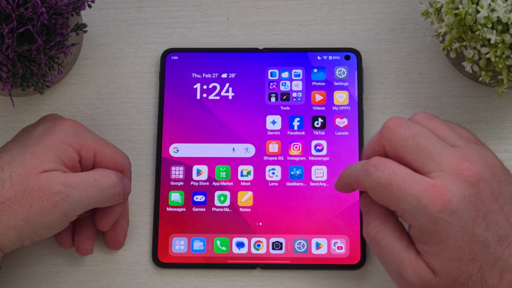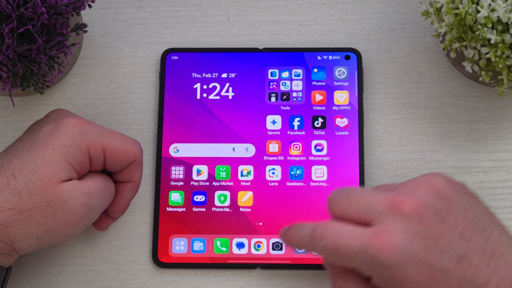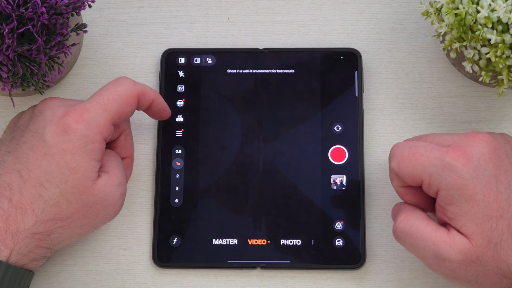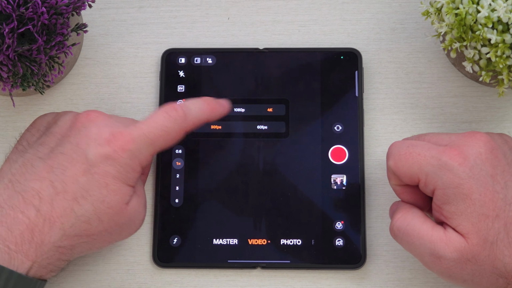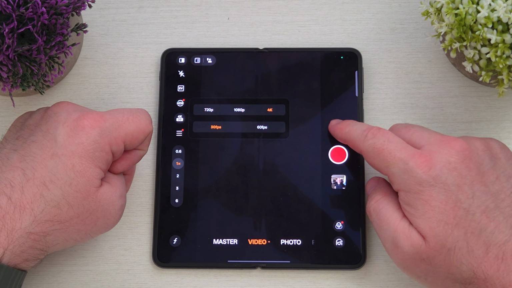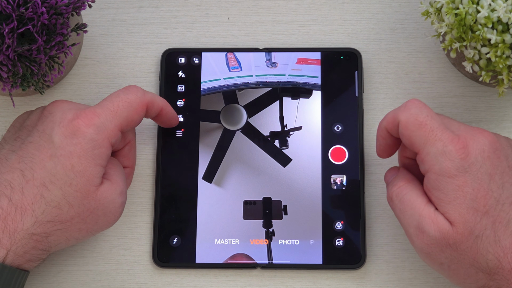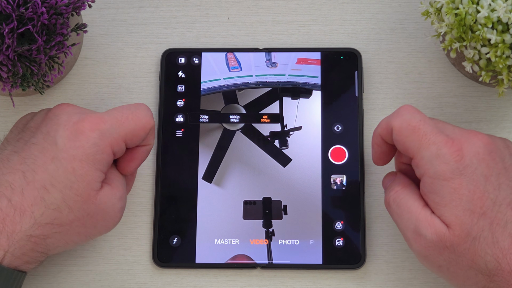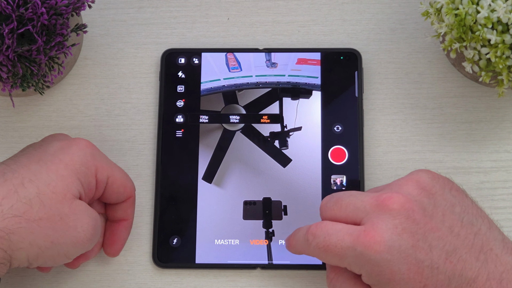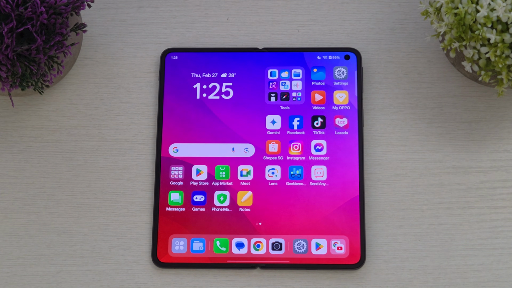Next, let's go home. Let's go into our camera app, go into video, and tap right here, change everything to 4K 30 or 4K 60 for sure, and then switch it to the other camera on the front here, and then again, just tap it, go to 4K 30, and just do it for all your cameras. For video, make sure it's on video. And there you guys go, that is the Oppo Find N5.